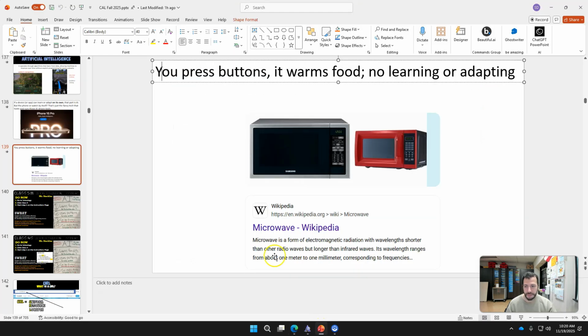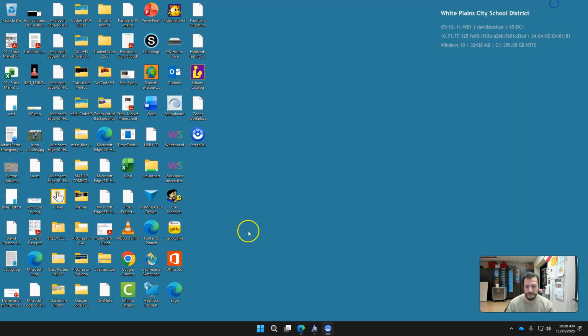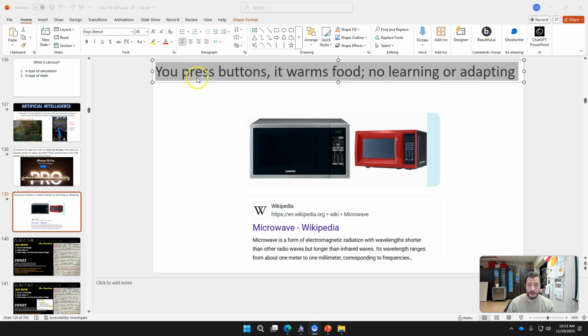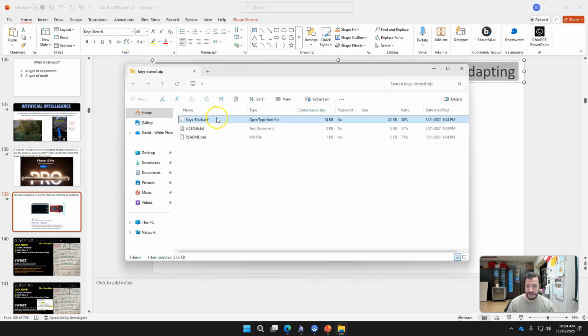And if we go back to PowerPoint, if we paste that font in, it still doesn't work yet because I have to reset the app so it refreshes. And once I refresh it and I open PowerPoint back up, I'm going to highlight my text, go over to my fonts, and when I type in Keys Stencil, you'll notice that nothing happened. And that's because the font didn't actually install as Keys Stencil. If you go look at the name of it, they called it Keys Black.